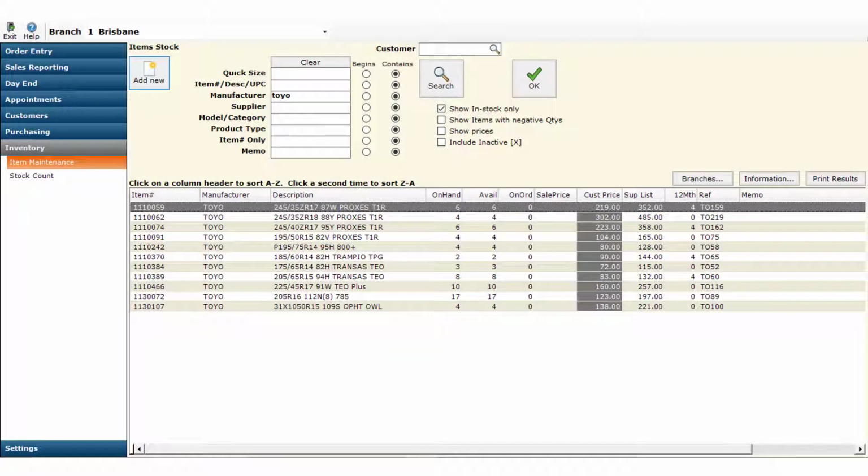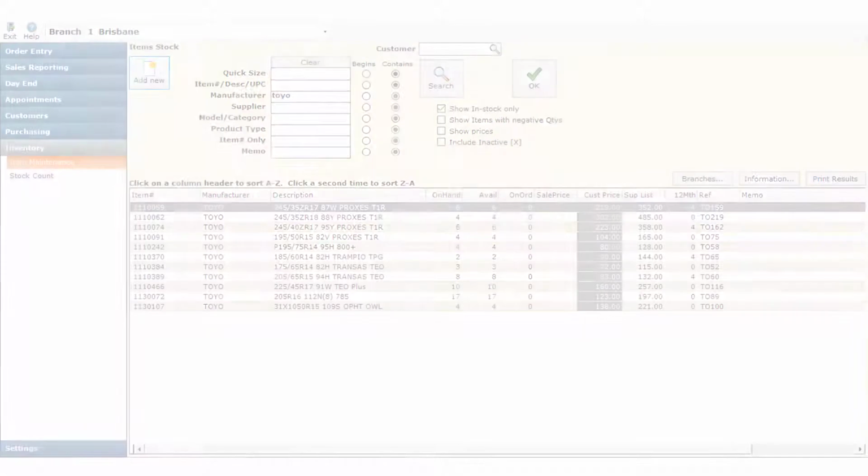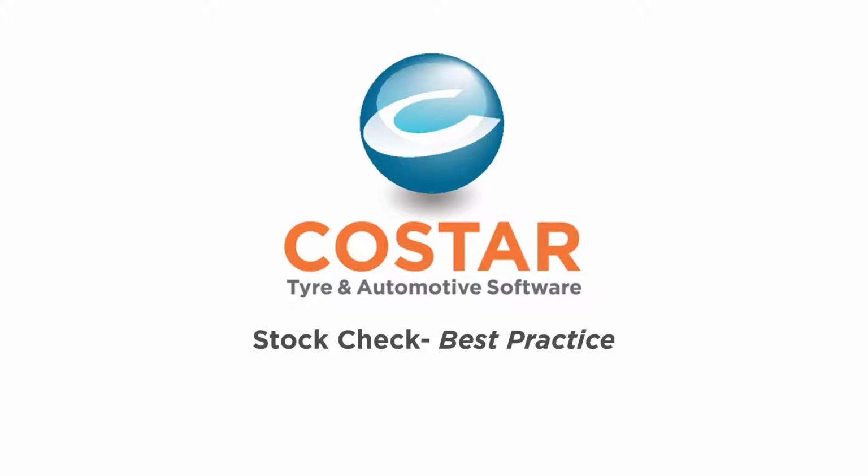Just as you reconcile your bank account or your supplier accounts, the stock count process ensures that Costar accurately reflects your inventory quantities on hand.